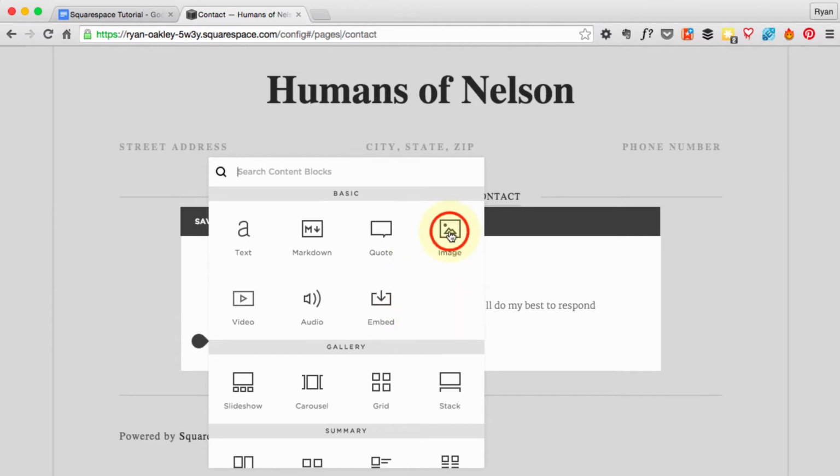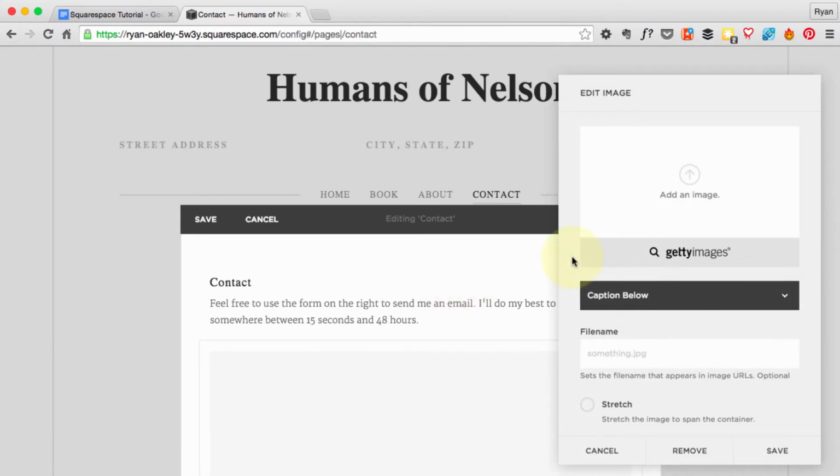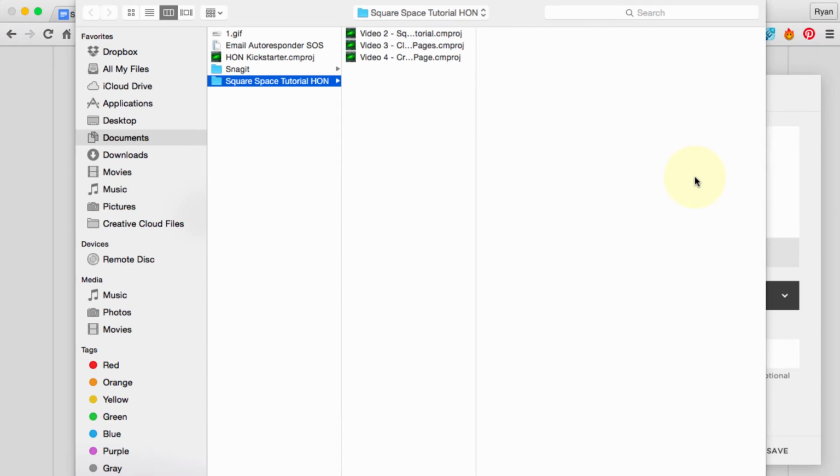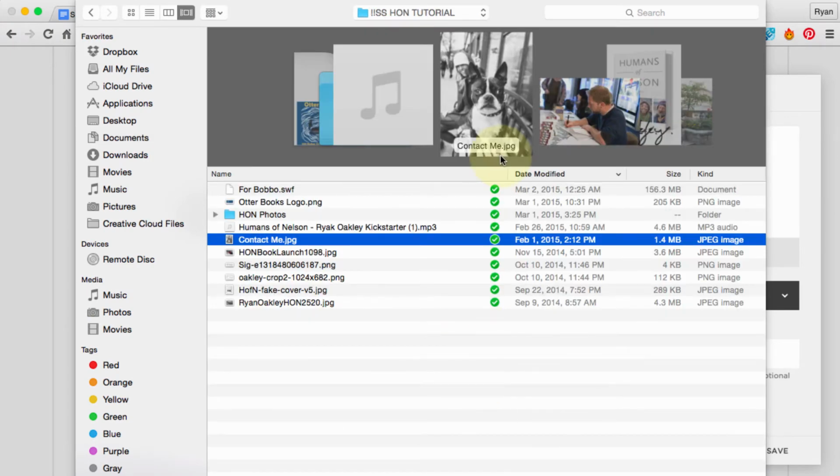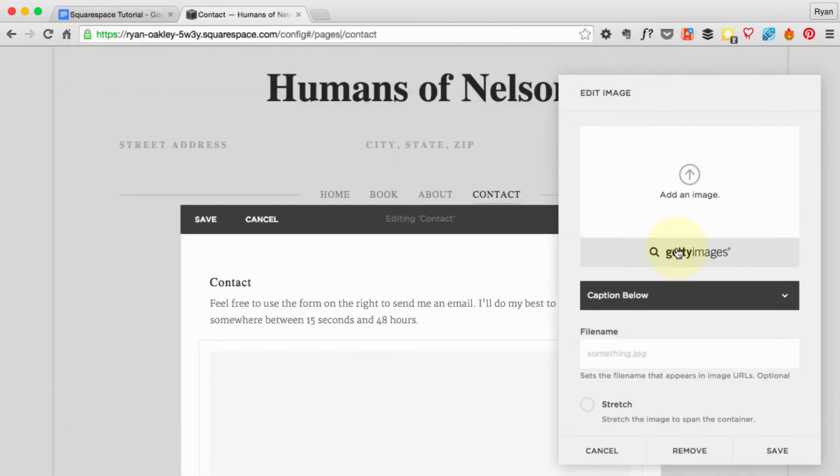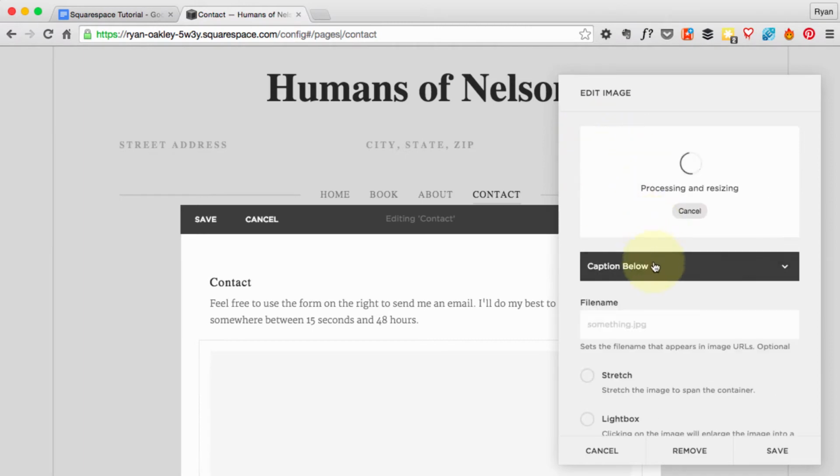So I'm going to go find the image icon here and it asks me to add an image. So I'm going to click on this button. And the image I want to use is this cool dog here. So I'm going to go ahead and open that up. And each block has its own options. So in this image block, I can add a caption below or over the image or no caption at all.